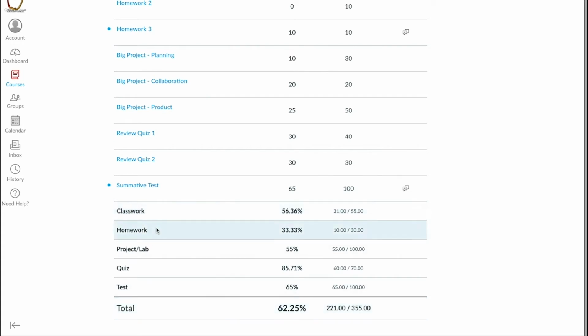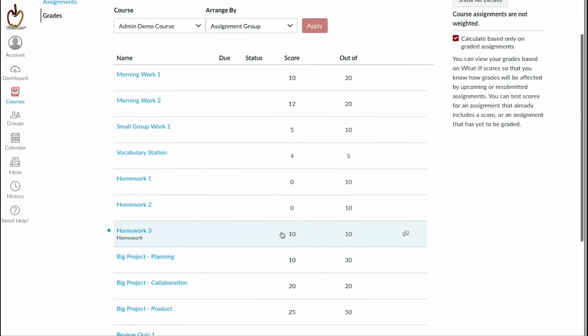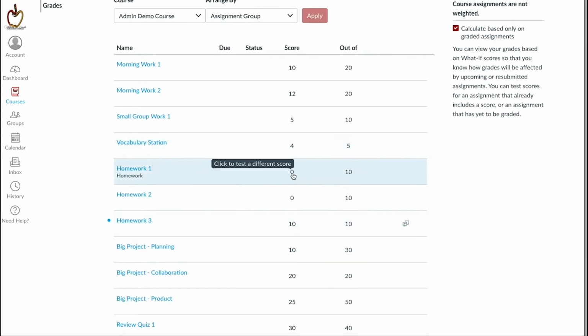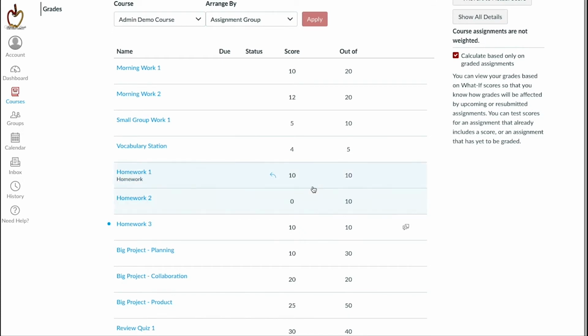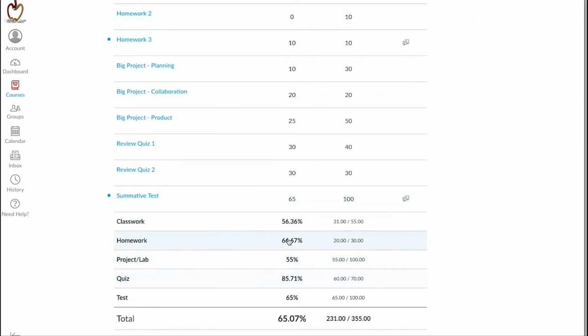And you can see it breaks it down by assignment groups, which I have mimicking my PowerSchool categories here. Right now, my homework category could use some help. I've only got a 33%. But what if I decided, I didn't turn in this piece of homework, but what if I did? If I type in a score, let's pretend that I turned it in and I got a 10, right? I can look at the bottom and see it's recalculated my score for that category and my overall score. Simply turning in that piece of homework would raise my grade by 3 whole percentage points, right?